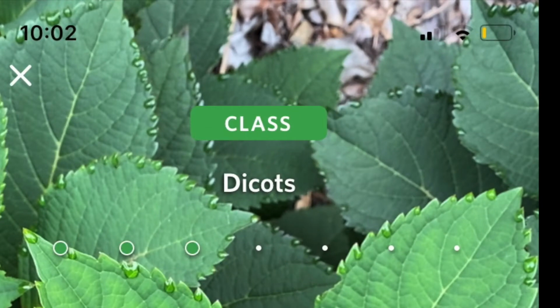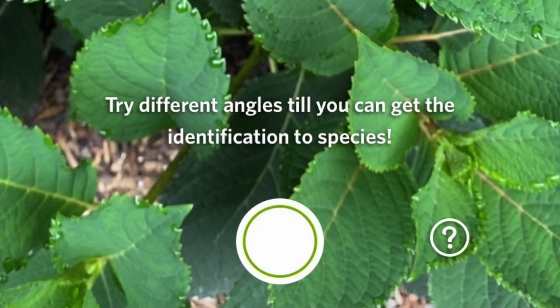You'll notice that even before you hit take the picture, at the top, it's going to start guessing what it thinks your picture is of. So this is telling me what class it thinks this plant is. It's not sure of the exact species yet. Notice down here by the take the picture button, it says try different angles till you can get the identification to species. So that's it telling me, hey, take a better picture.